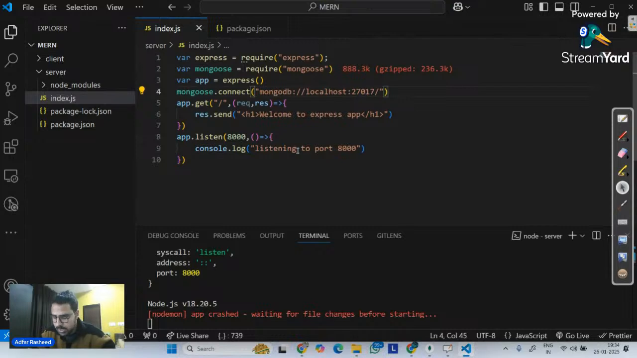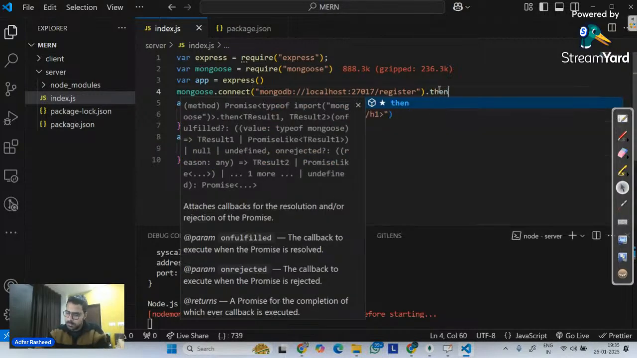So I will simply go here. Let's suppose I am trying to create a user, I'm trying to store users. So the database name will not be user, let's suppose it is something else. Maybe I'm trying to create a database with the name of register. Database name is register. Done.